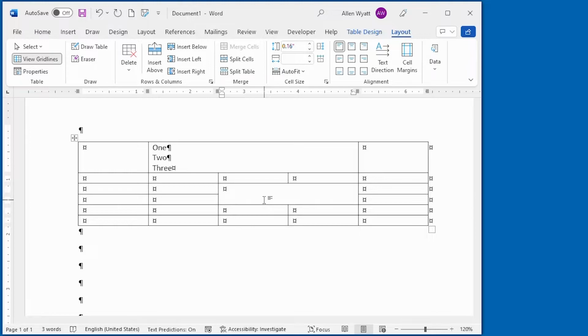If you decide to use the eraser tool, you want to practice with it just a bit. In my experience, it can be a bit imprecise. Sometimes it will delete just the border, and at other times it will actually merge the cells. If you have non-printing characters displayed in your table, as I do here, then you'll be able to better tell what the eraser tool is doing.